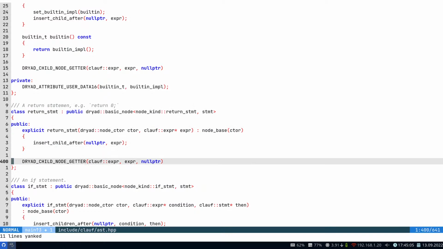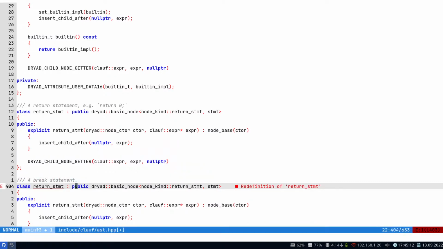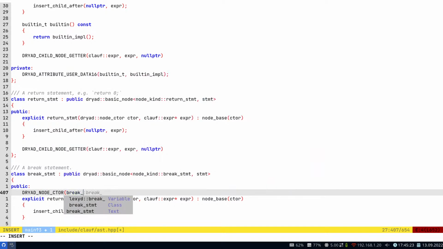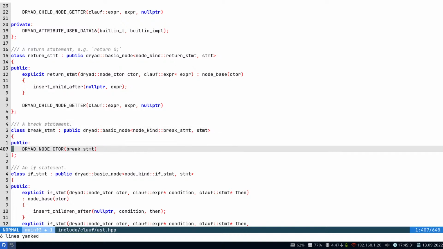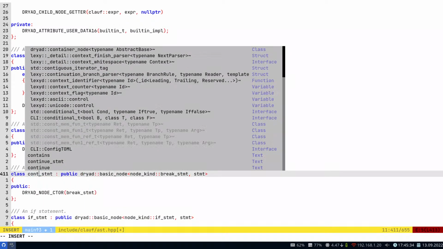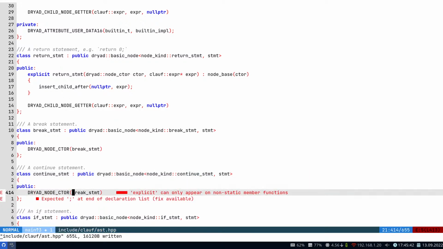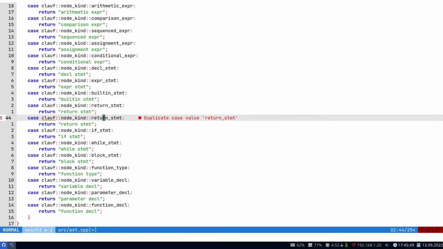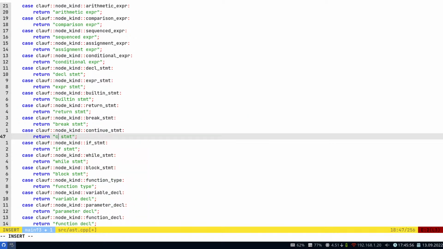I'm missing a T here. So this is a break statement, because they don't have any kind of member. A break statement and a continue statement. Break, continue. Then, how often I need to edit this type switch? So return statement, break statement, continue statement.